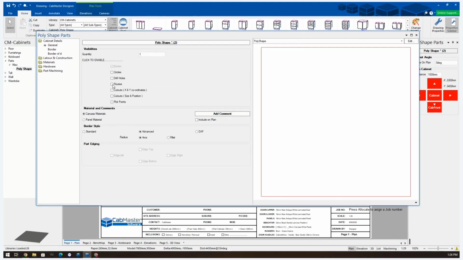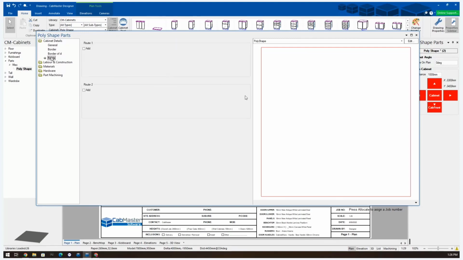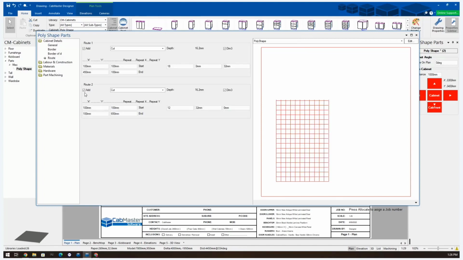Moving off drill holes to routes. Routes are straight lines. This is where you can create cut, V-groove, or any engraved line, and allows you to repeat them in the same way. Bear in mind, this is not for creating rebates, but engraves. They start with vertical and horizontal and are fairly easy to manipulate. So I just turn them on like that, and as you can see, I've created a grid. So the first one will start off vertical.